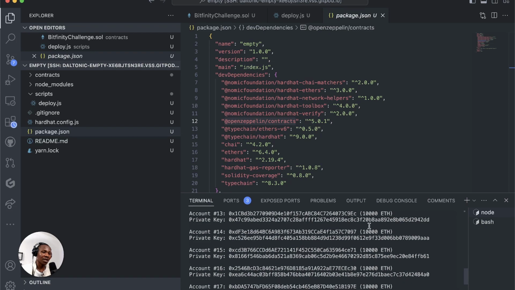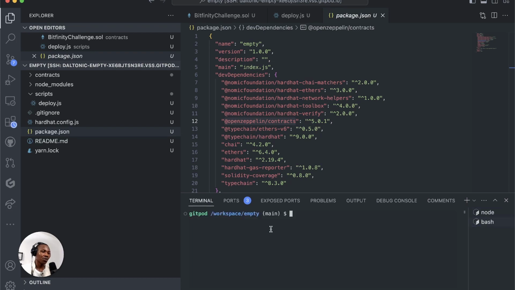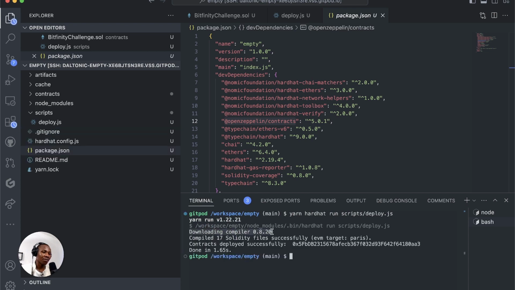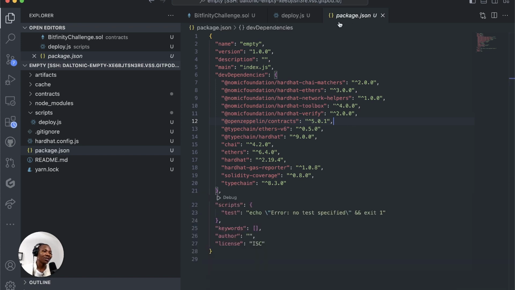it should spin up the Hardhat blockchain server here. So if we want to deploy to Hardhat first, we can do yarn hardhat run script /deploy.js. When we run this, you can see it downloads the compiler and actually compiles the smart contract and deploys it into the network flawlessly. Print out this.